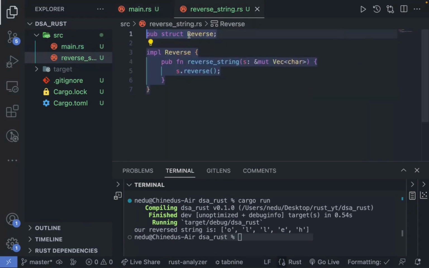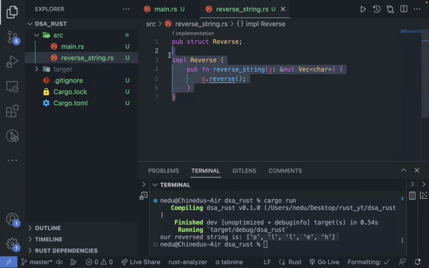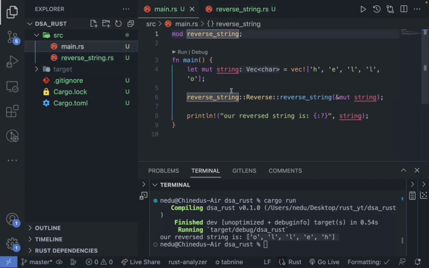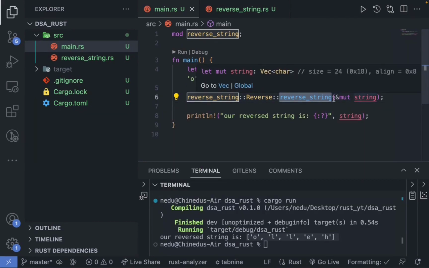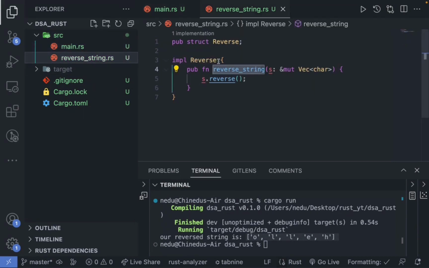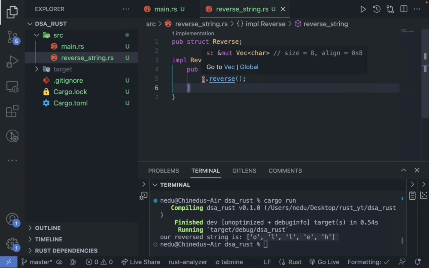If I click on this, it takes us directly to that function, which is in the file for the module which we created. So the value that we passed into reverse string, which we have here in the main, is a mutable reference of the string, which is the vector of characters. We're passing it into this reverse string function that is present here. So this function gets it here, and we're equating it to a variable, and we're saying s dot reverse.